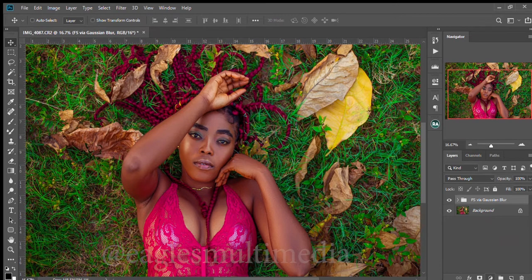On the adjustment panel, I create a curves adjustment layer. I invert it with Control I and then duplicate it with Control J. The top layer we name burn, and the lower layer we name dodge. We set the layer style of the dodge to screen and the burn to multiply.